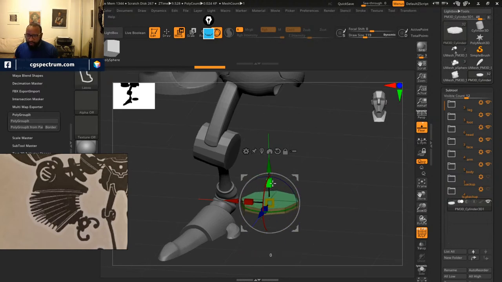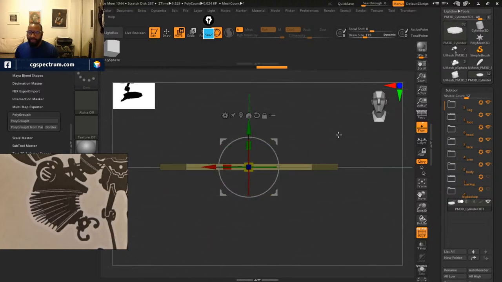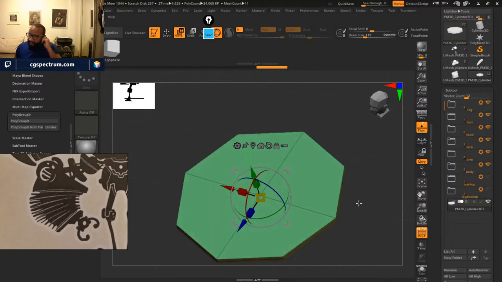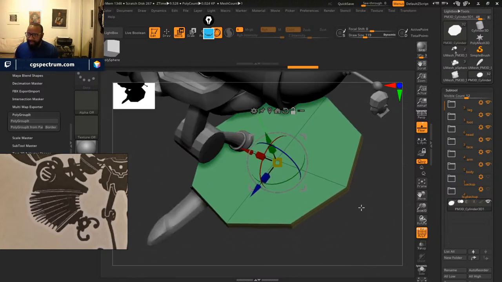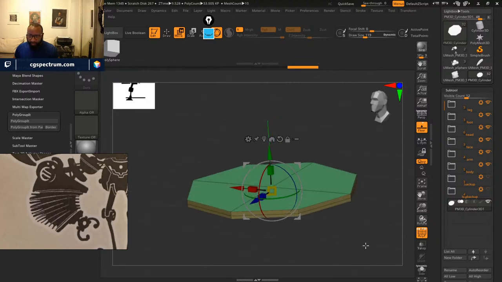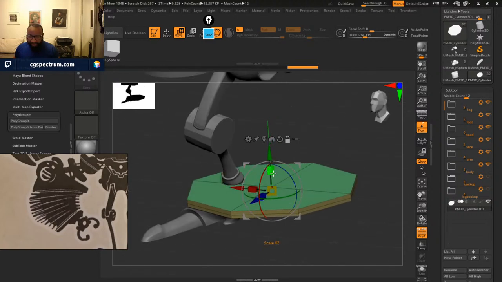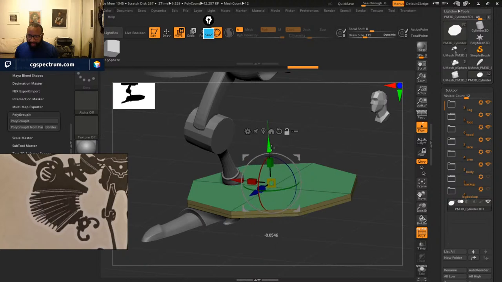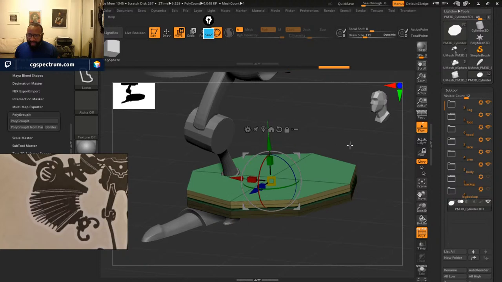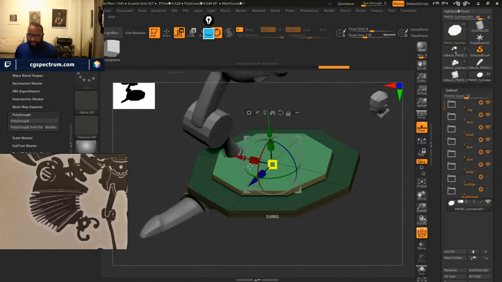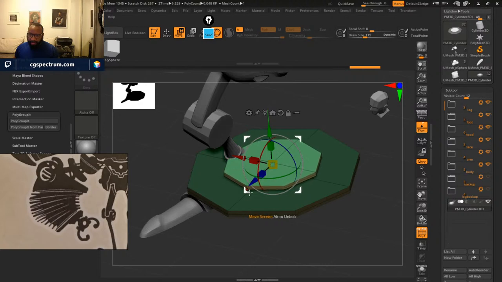Hold down Alt and grow that a bit. Okay, so that's this big plate here. I can edit that. The other thing I can do is Control and drag, and that will make me a new piece. So that's going to be the front clamp.